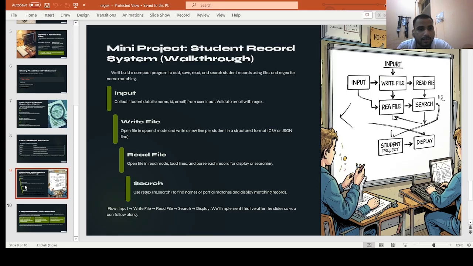The student details are name, ID, and email, taken as user input and validated with regex. Write file: open the file in append mode and write a new line per student, in CSV or JSON line format. Read file: open the file in read mode, load lines, and trace each record for display. Search: use re.search to find the name for partial matches and display the matching records.